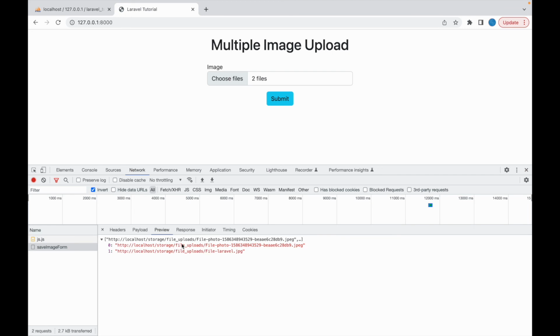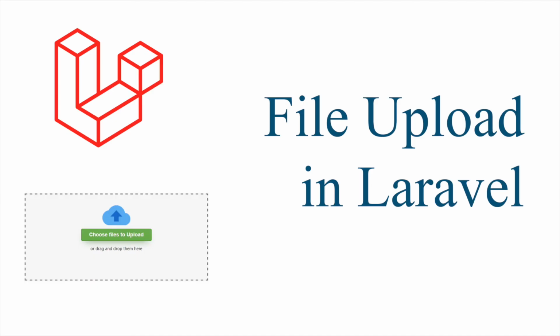Now you can see I have chosen two files, and I'm getting the URL of both the files. Now you can display these files using this URL. You can use this URL anywhere. I've just shown you how you can get the URL. So I have shown you how to upload a file, how to rename while uploading, and how to fetch from the uploaded directory. That's all in this video.